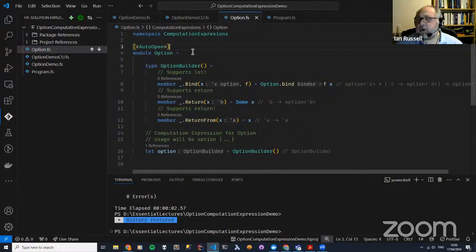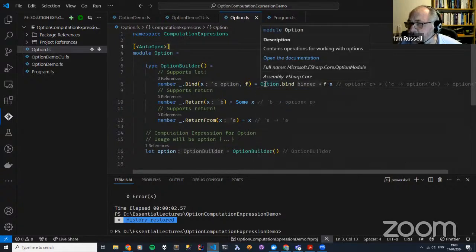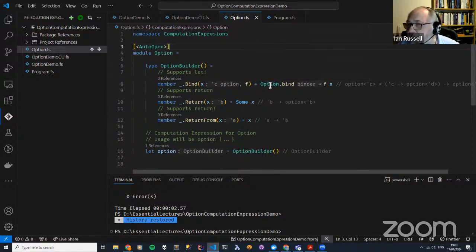We've already seen RequireQualifiedAccess, which forces you to use the name of the module before the name of the function. So in this case, where you've got Option.bind, there'll be a RequireQualifiedAccess attribute on that, so it forces you to use Option dot, with the bind. What AutoOpen does is it means you don't have to open the module explicitly. It's done for you.